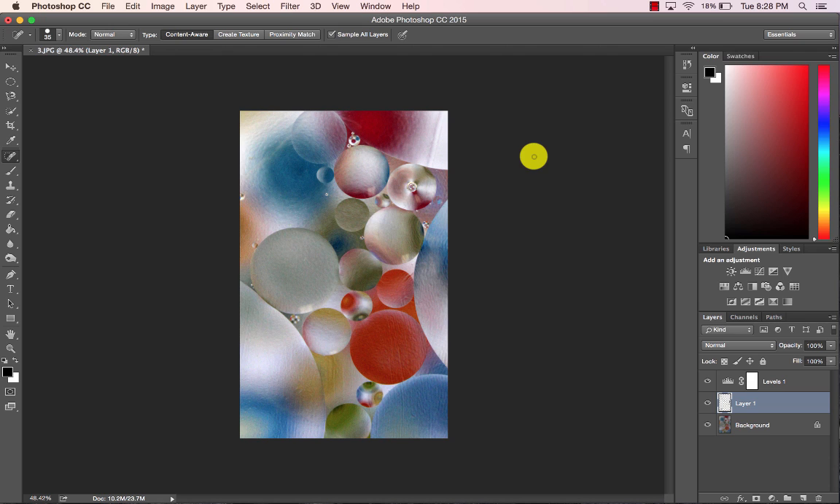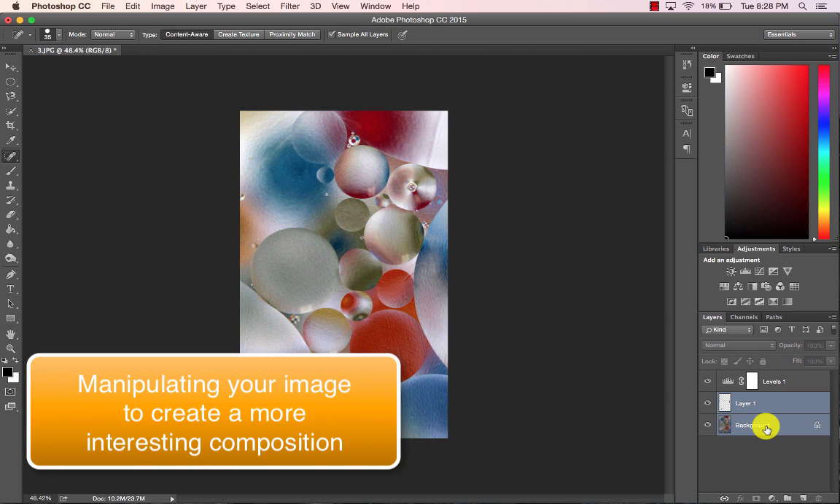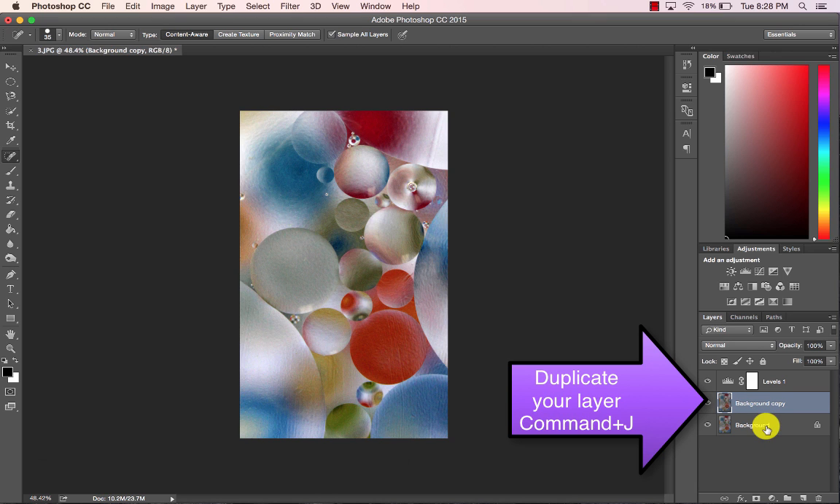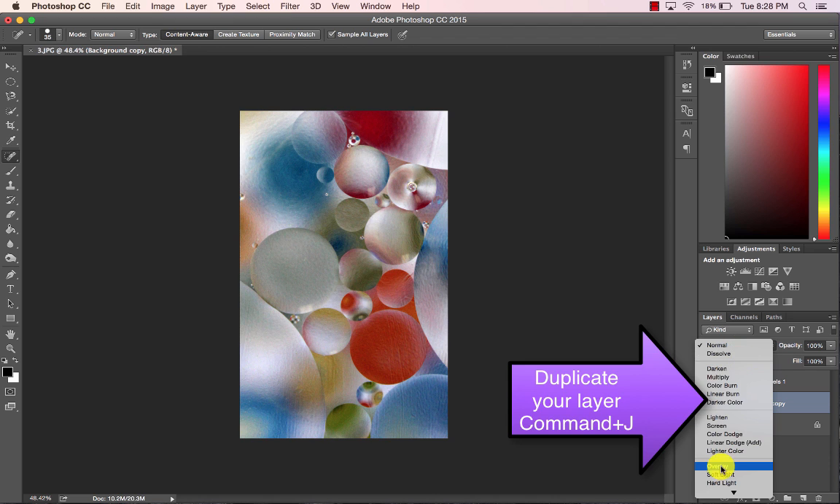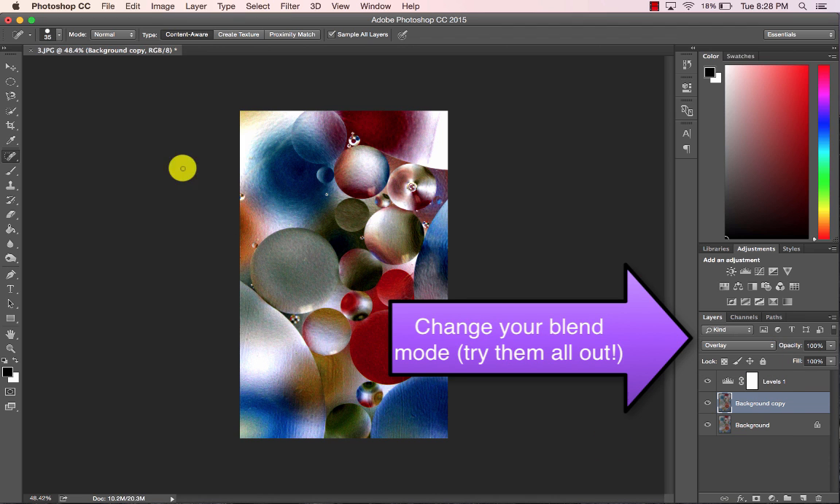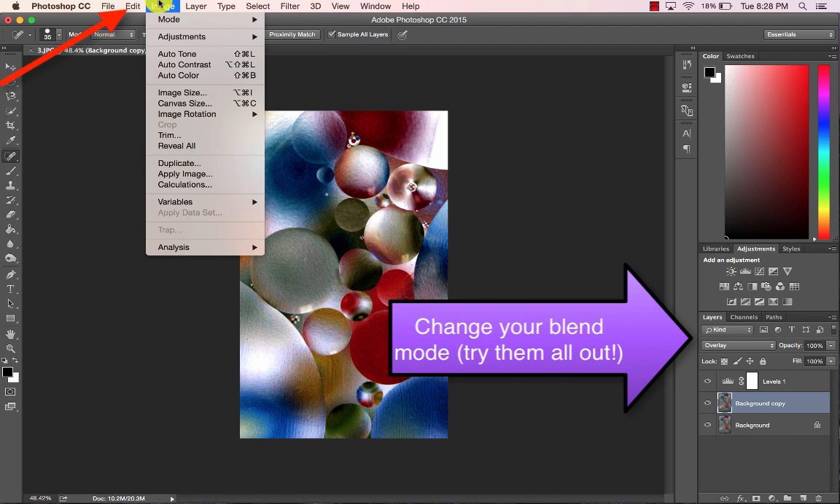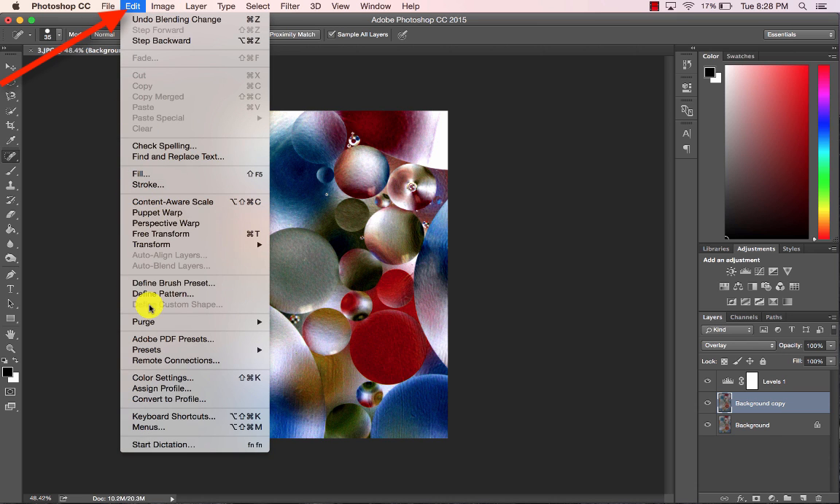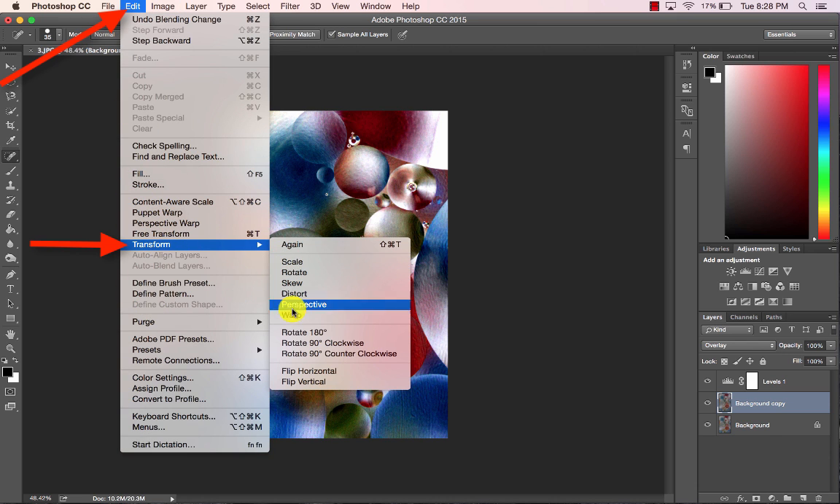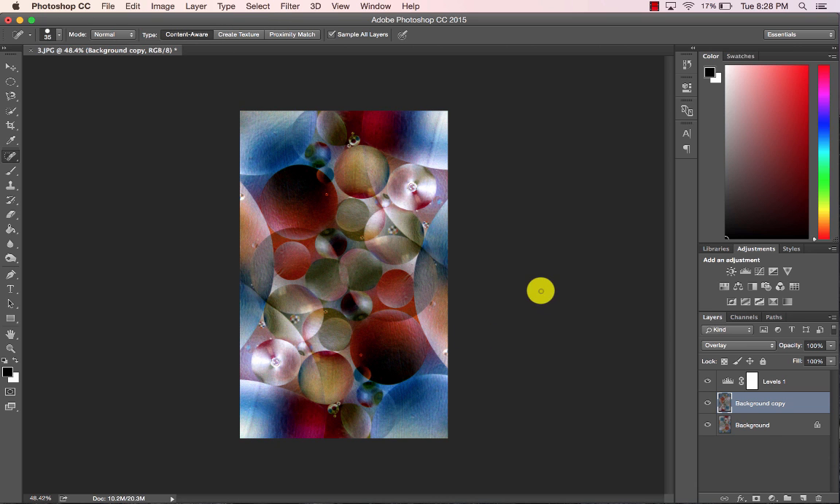The last thing I want to show you is if we take our fixed layer, I'm just going to merge these together and do a Command J to make a duplicate. If we switch this from normal to something like overlay, notice it makes it a little bit darker, but if we rotate this, and I'm just going to do Edit, Transform, and rotate 180, or you could do flip horizontal or vertical and make a symmetrical image. Notice that you get quite an interesting little composition just by blending it down.